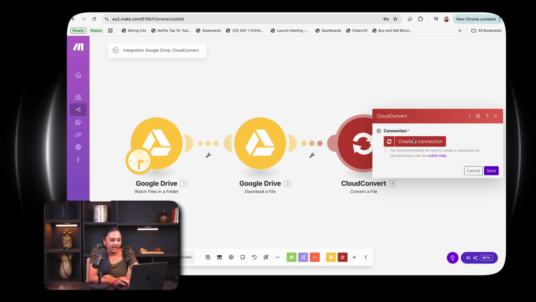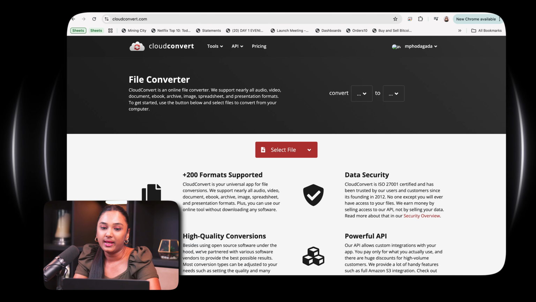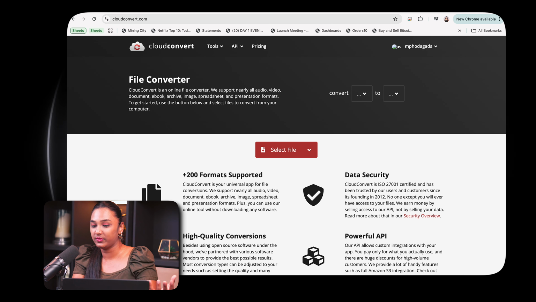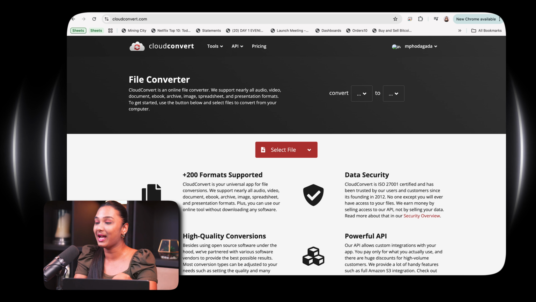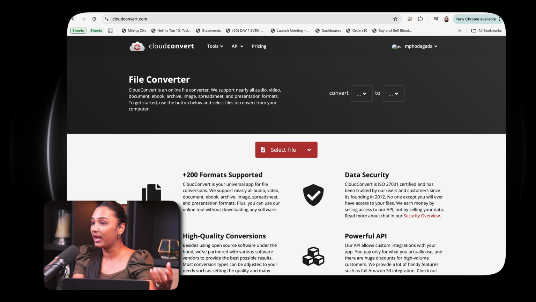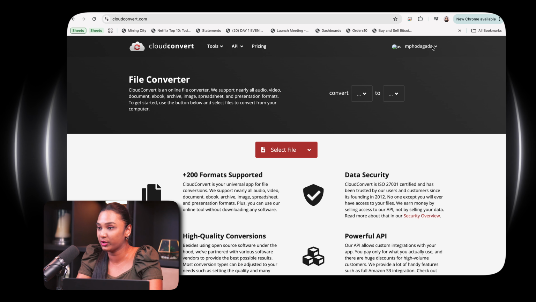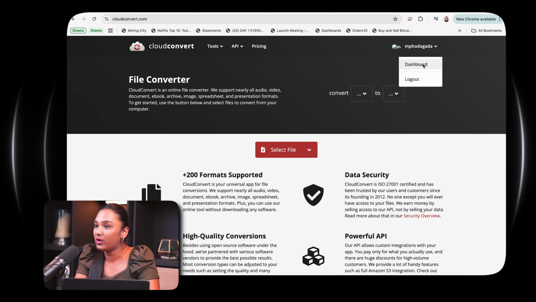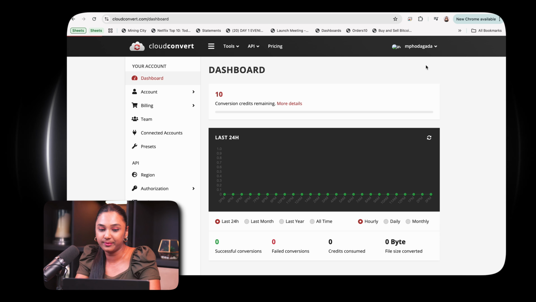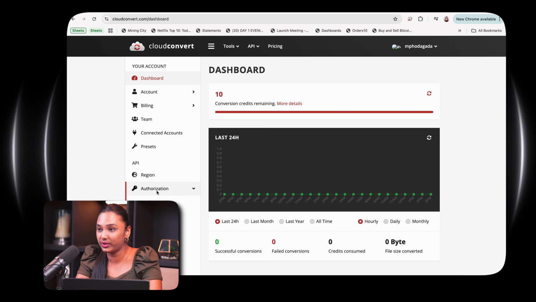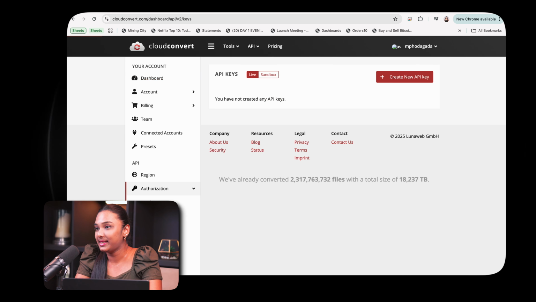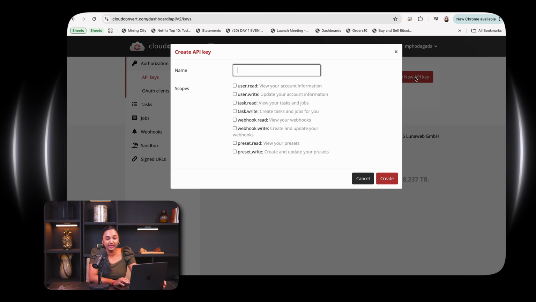All right. Here we're going to create a connection. Now, obviously you have to go to your CloudConvert account. If you haven't signed up, sign up for it. If you have signed up, please log in with your credentials. And when you've logged in, we're going to head to our dashboard. We come down to authorization and API keys. So here we're going to create a new key.